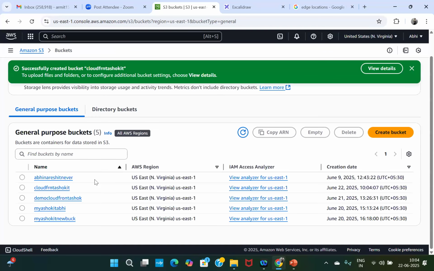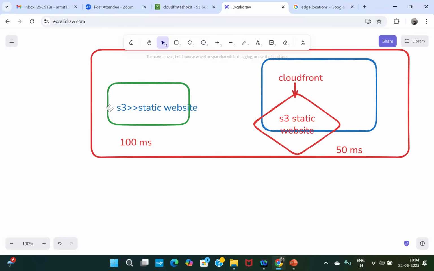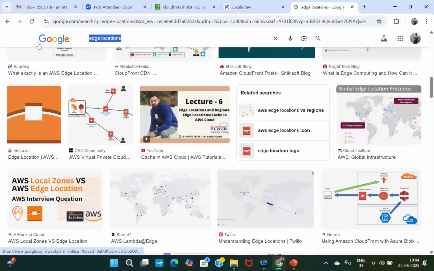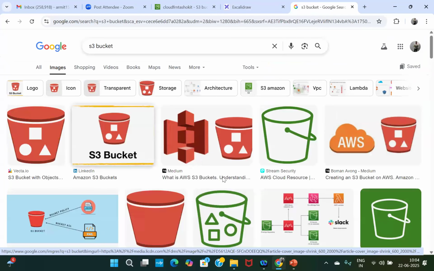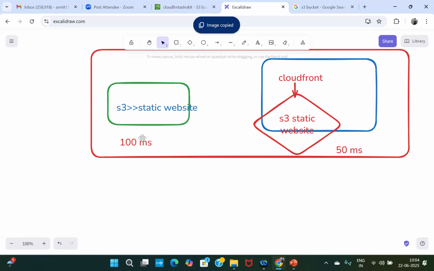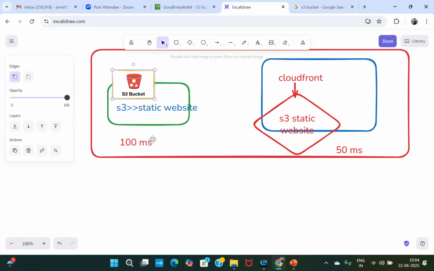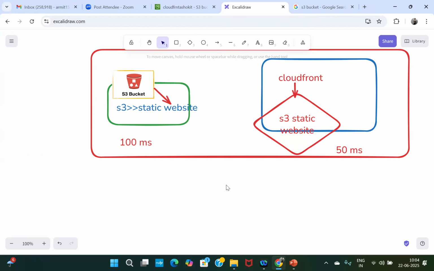So here you have got it. This is my Amazon S3 bucket that I have created. This is what an S3 bucket looks like. A bucket is always a bucket. It's not that in the cloud a bucket will mean something else. So I have created an S3 bucket here. Now in this S3 bucket, I am going to host a static website. That is what I'm going to do now.